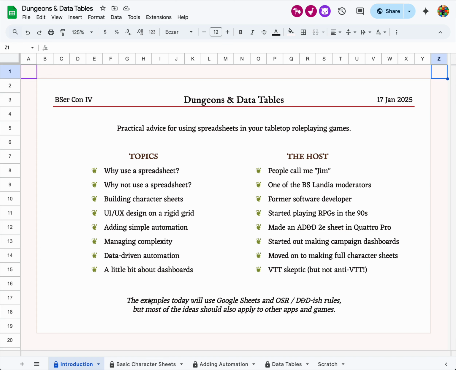So things we're going to talk about: why you might want to use a spreadsheet for these things, why you might not want to. There's pros and cons involved. Big focus will be on building character sheets because I think that's where I have the most useful advice to share. Some considerations for user interface design. And then automation, I think, is probably the biggest, meatiest topic here for us. Some ways of doing that so that you can actually understand how things work when you come back to it a few months later, which is always a challenge with these kinds of things.